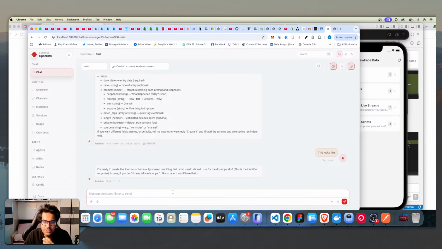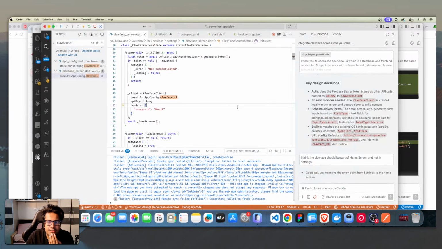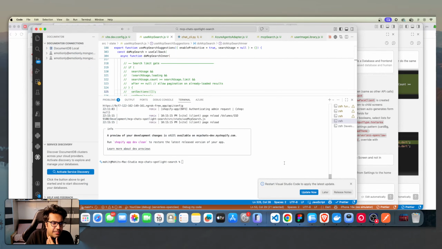Nothing for but user ID. I think user ID, I need to change that thing. I will do that next. User ID is now being defined here. So I should stop saying that you need to put user ID.